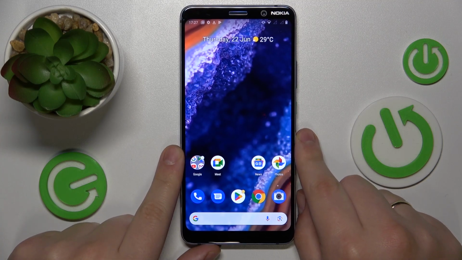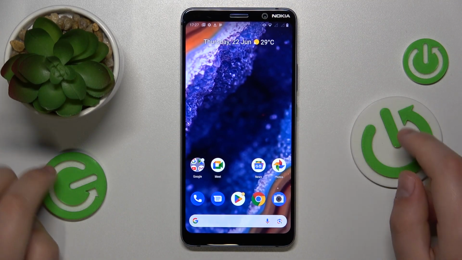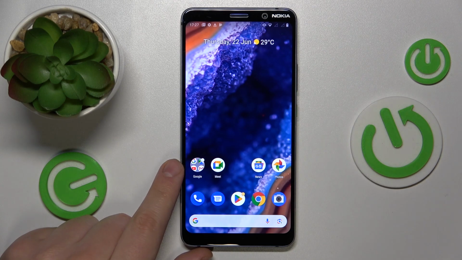This is Nokia 9 PureView, and today I will show how you can download and install the Opera browser on it.